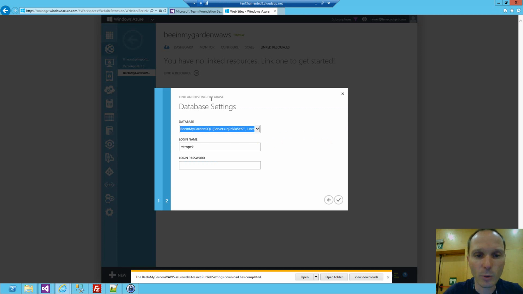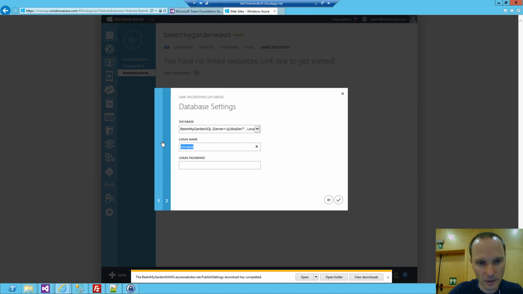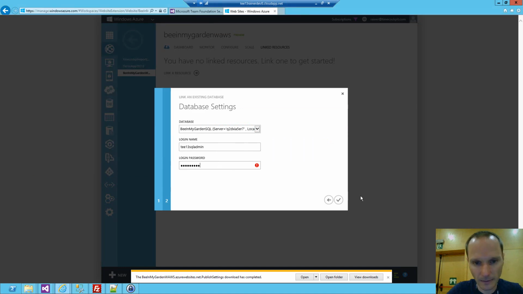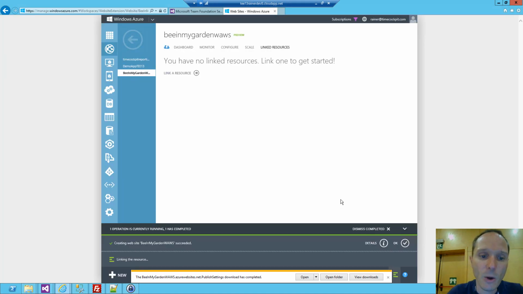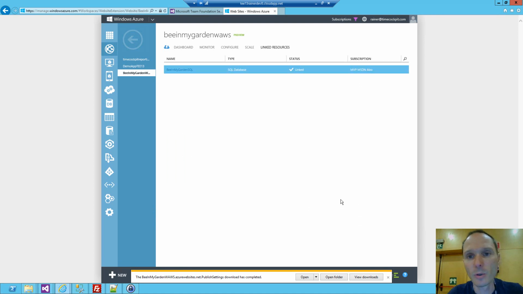So I want to tell Windows Azure that my Be in My Garden WAWS website is connected to this database, and of course we can specify a login name. I've prepared a login name and a password for the sake of this presentation. Copy it, and that's it. Now Windows Azure knows that these two items belong together, and for instance, it can warn you when you want to drop your database that your database is connected to a website, and maybe you change your mind and you don't drop your application.